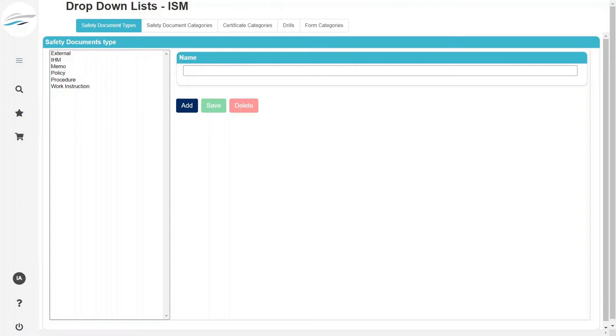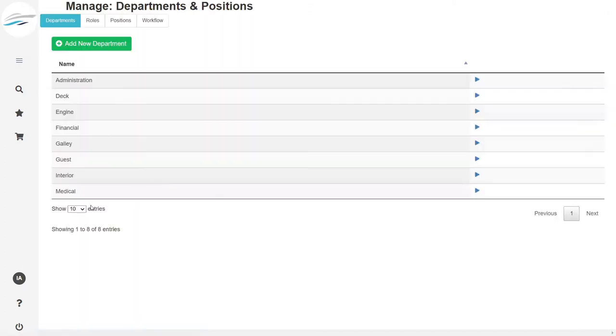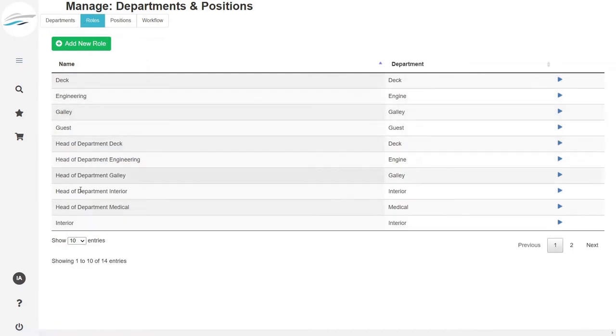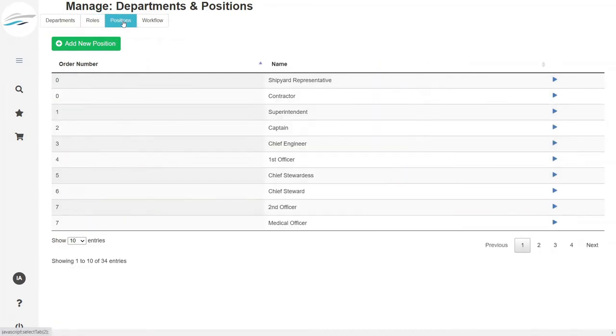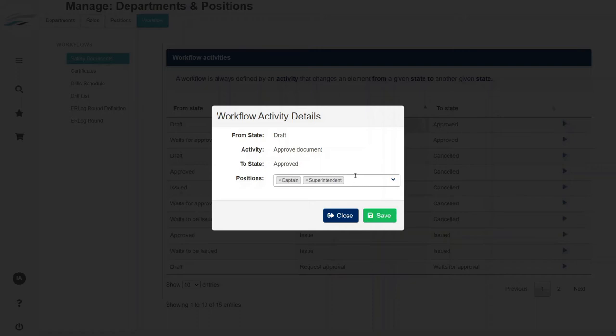Please note that most of our ISM modules are related to workflows. These workflows can easily be found inside the departments and positions management. There you are able to define departments, roles related to the departments, position and their order number, and the related workflow, who is allowed what. For instance, from state draft to state approved, so the activity approved document can in this case just be done by captain and superintendent.